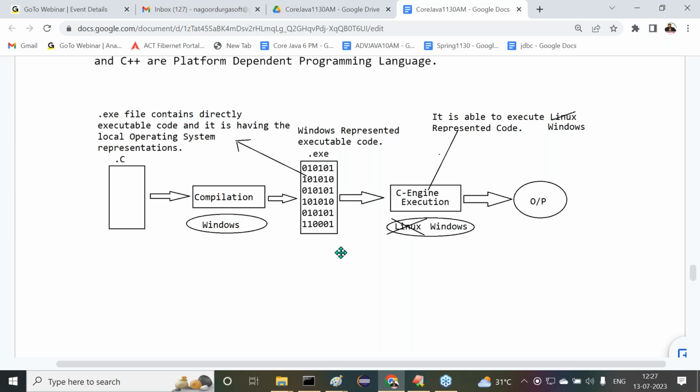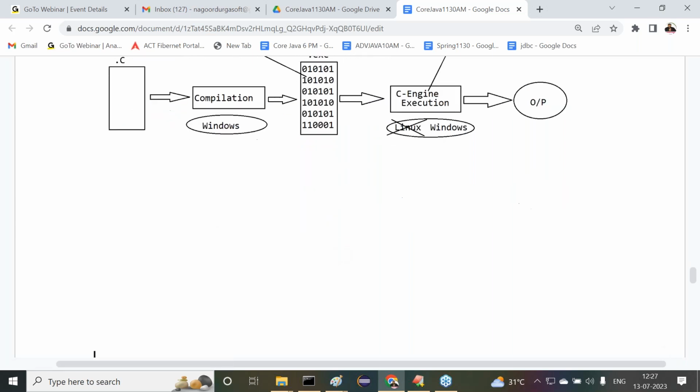How Java is a platform independent programming language. That point here we have to understand. First of all, tell me what is a platform independent programming language? What is the definition for it? What are you able to understand about this platform independent programming language? Right, so now let me give the definition for it.